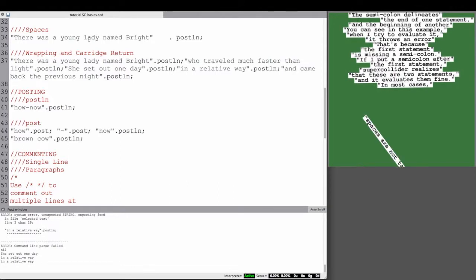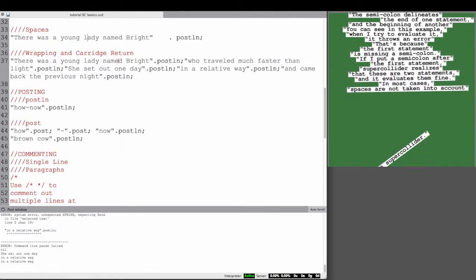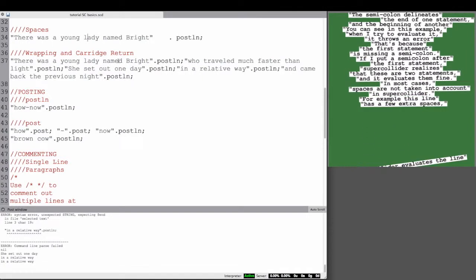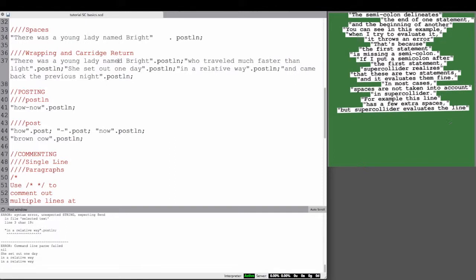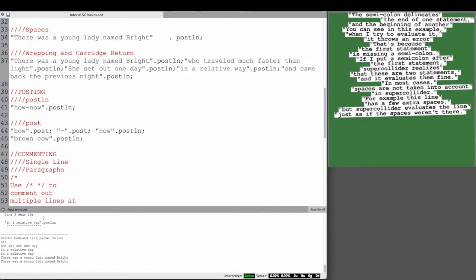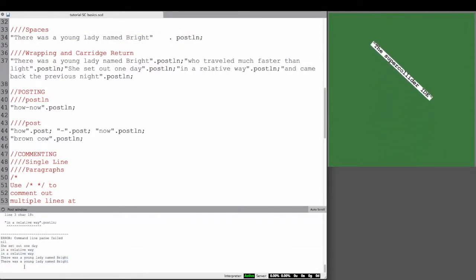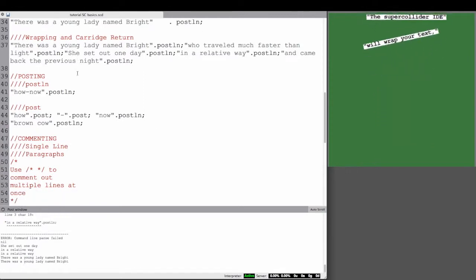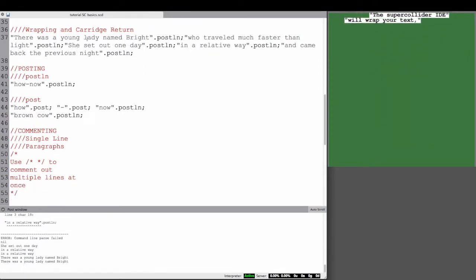statement. In most cases, spaces are not taken into account in SuperCollider. For example, this line has a few extra spaces, but SuperCollider evaluates the line just as if the spaces weren't there. The SuperCollider IDE, the environment I'm typing in right now, will wrap your text but wrap text is treated as still a single line.